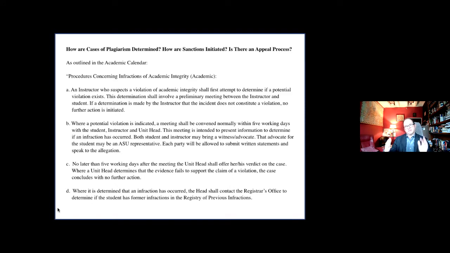So just taking stock then. If in the initial meeting the professor determines that there is in fact a potential infraction, then you'll get a chance to present your side of things. The professor will get a chance to present his or her side of things. And then normally it would be the unit head then, within a certain number of time, if you have a look at step C, will then make a decision as to whether there's an infraction.